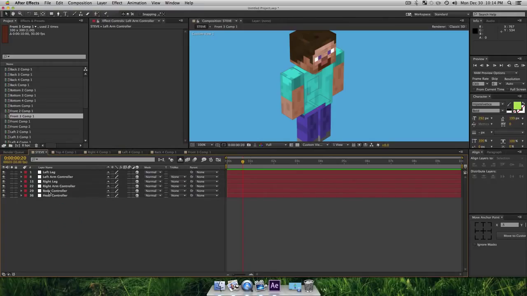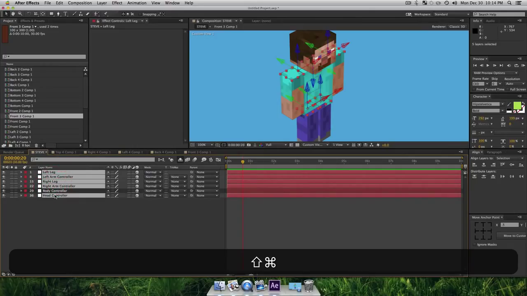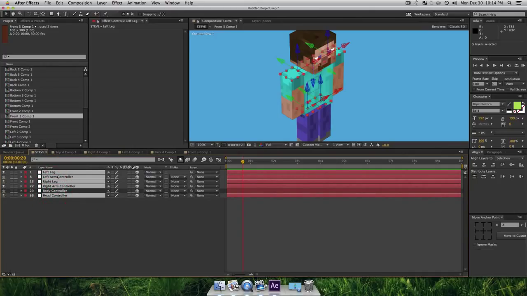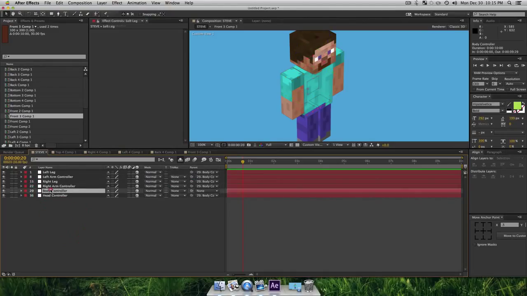And now what we're going to do is take our body control, all of our controllers, since we have all of our comps associated with each of the layers, and we're going to make them children of the body controller because we want him to pivot around his body.